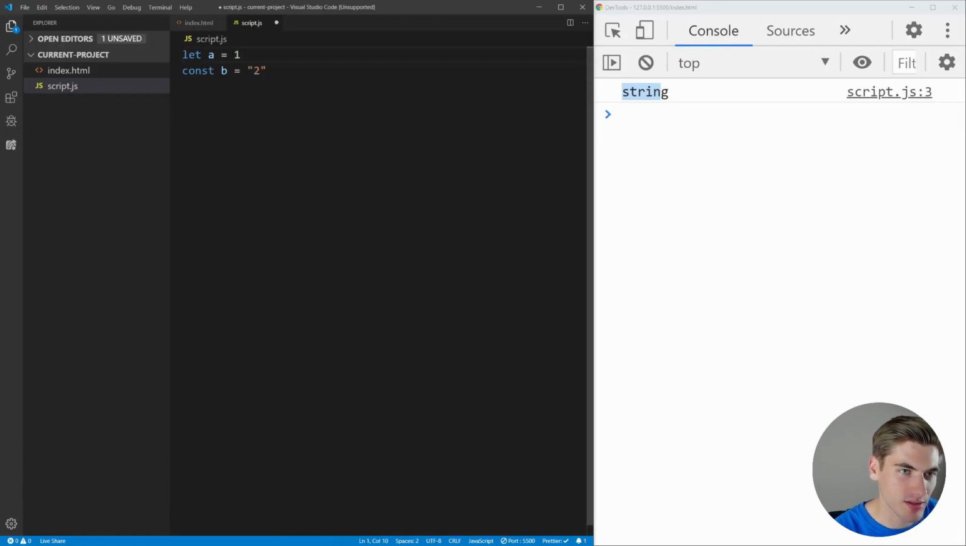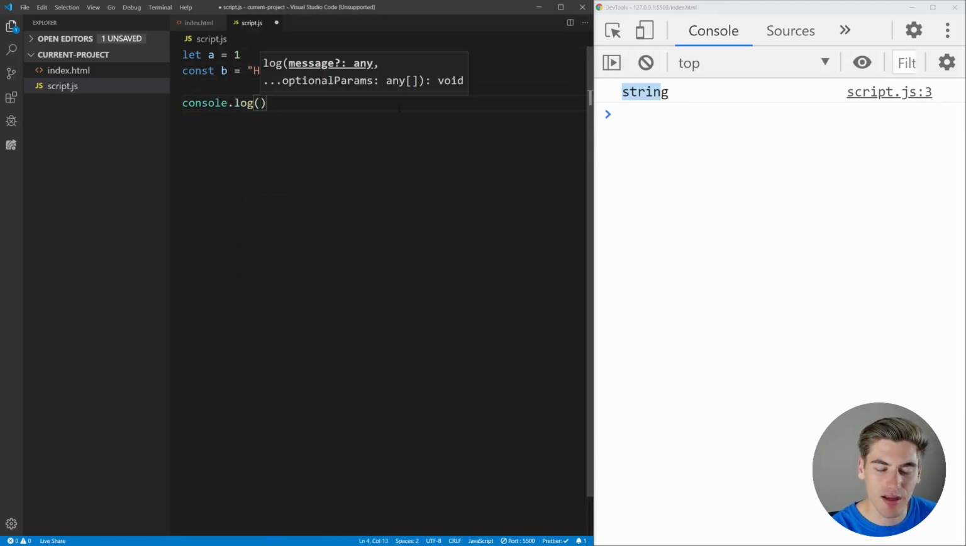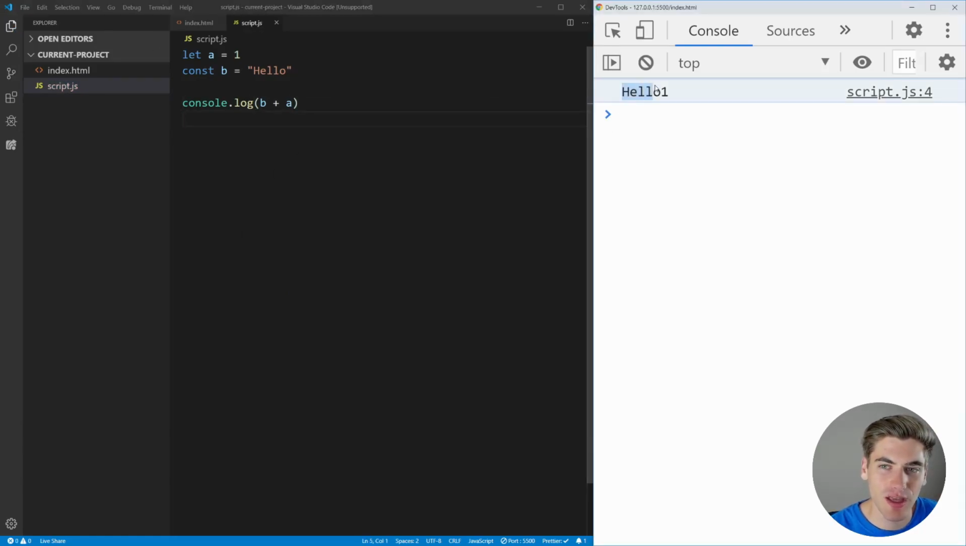And let's actually just make this a little bit easier. It's going to say hello. There we go. So we have the string hello, and we have the number 1. And if we just do a simple console.log where we combine these together with the plus button, so we can say b plus a, and we save, you can see it prints out the string hello 1.